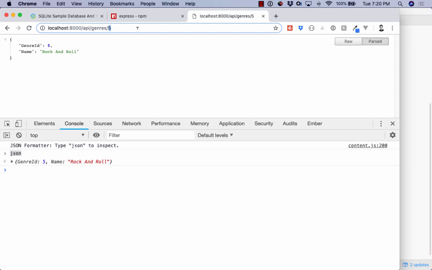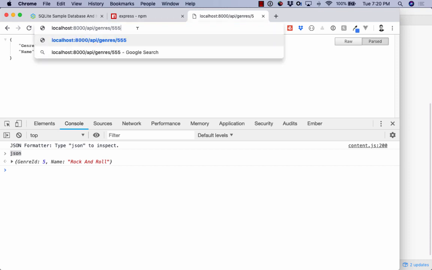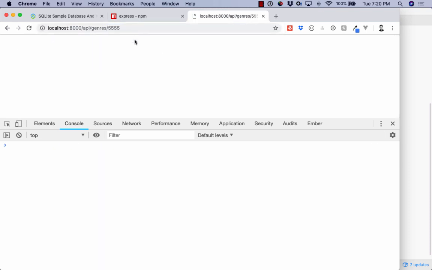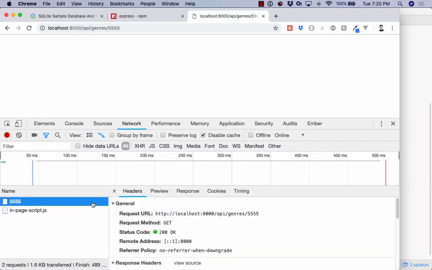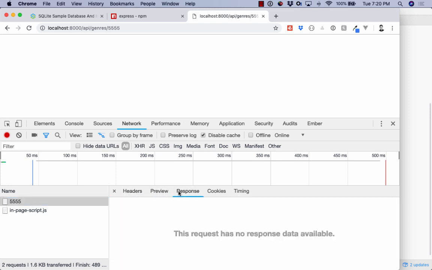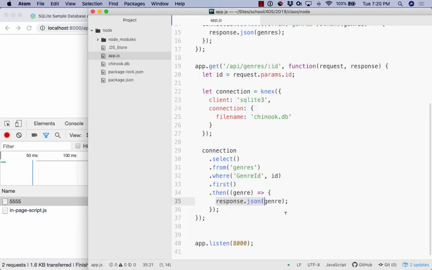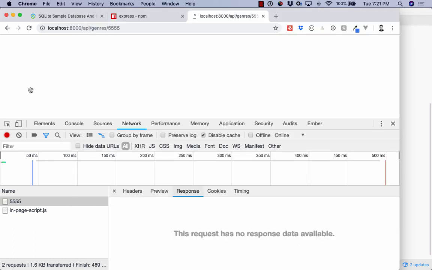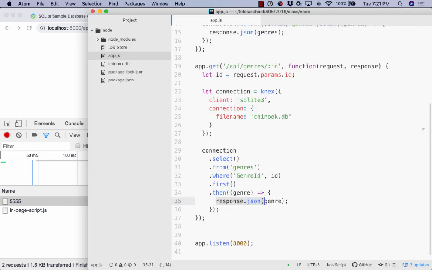What happens if I type in something that does not exist? I got an error, and if we look at network, it said 200 OK, which is not really correct. The response was empty, so it didn't find anything. Does anyone know the status code when a page is not found? Yeah, 404. You see 404 Not Found, like in Laravel actually. That's a pretty common convention.